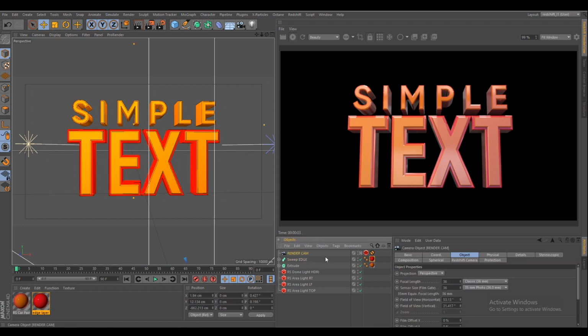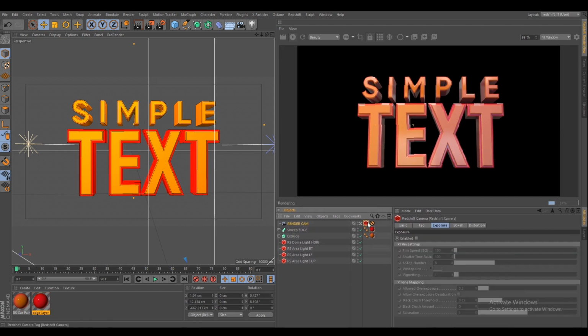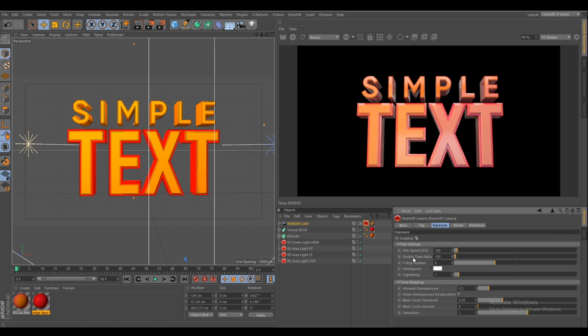Right now I'm just playing with it. Just go to this camera tag and enable. So I got an extra bit of brightness in it, and if I just bring down this f-stop, I got this.